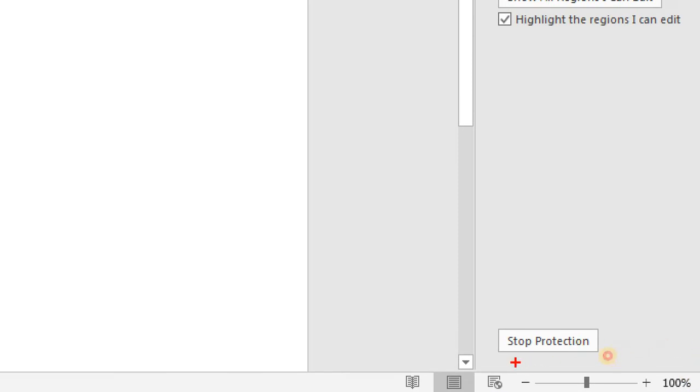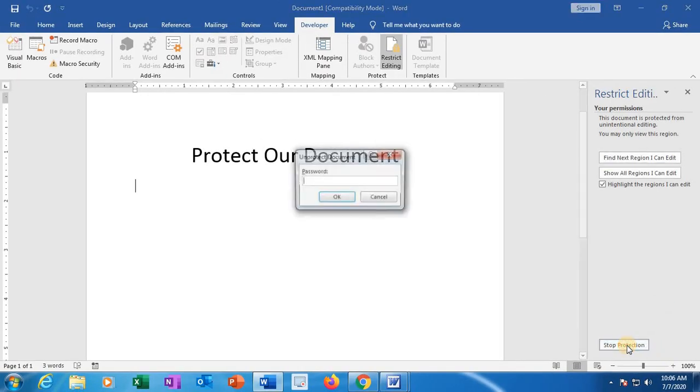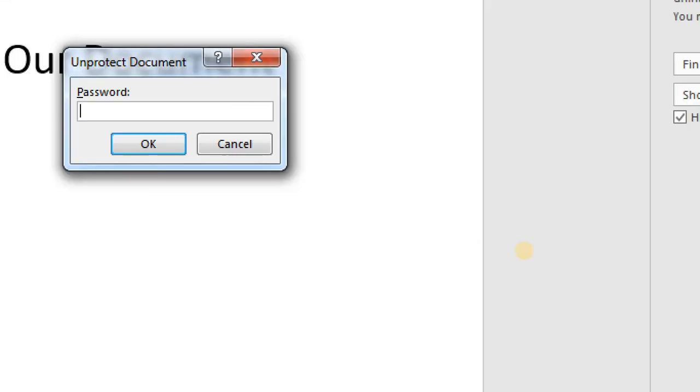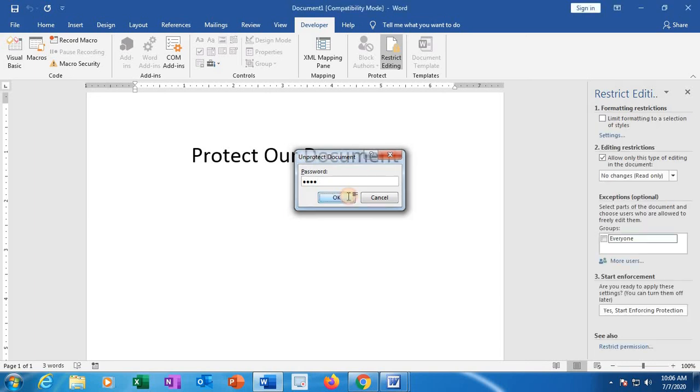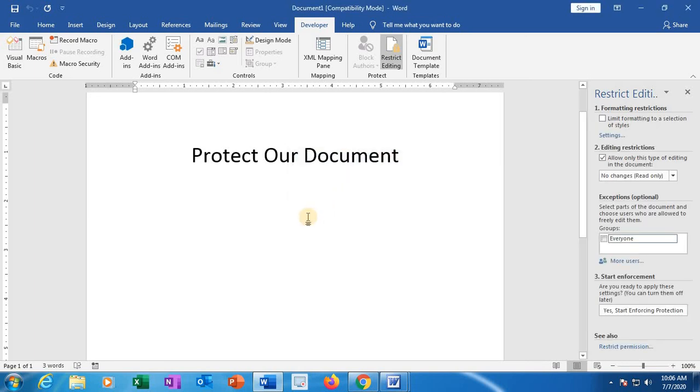See here, the Stop Protection button is there. So click on Stop Protection. Immediately it asks for the password. What we entered before, we have to enter it once again. So I entered the password. Click on the OK button.